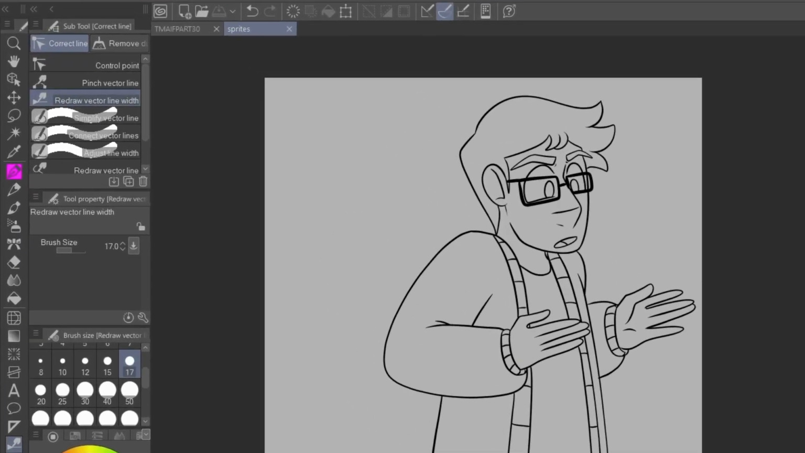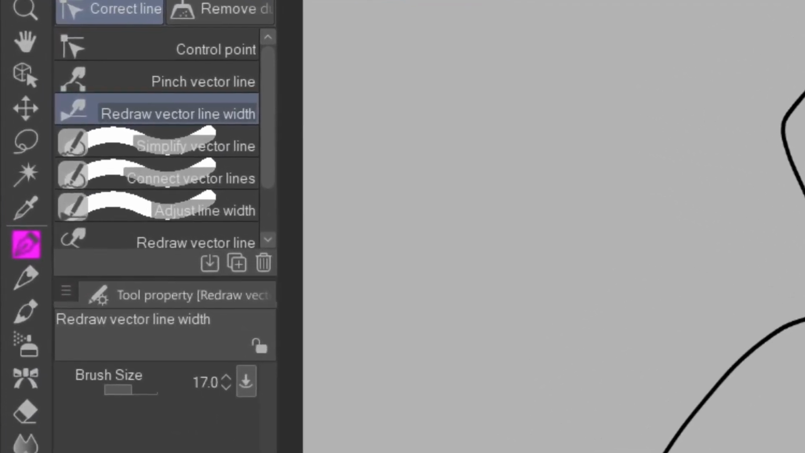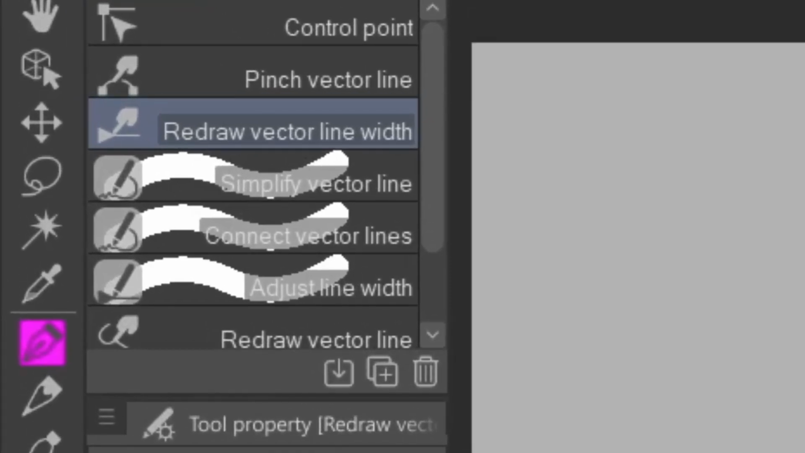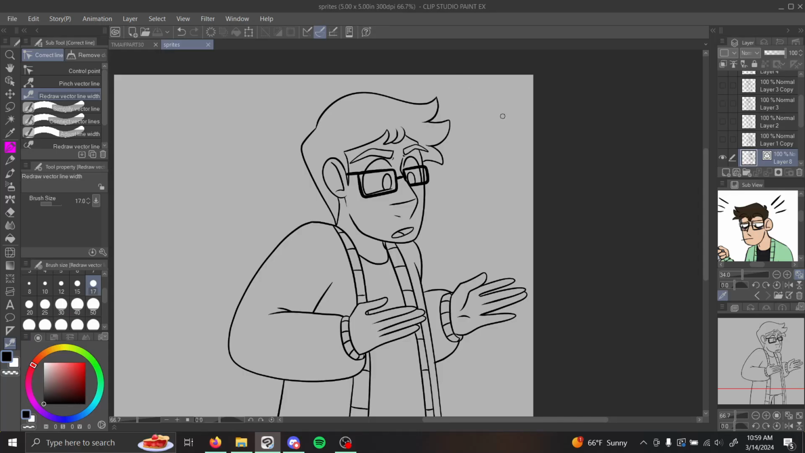So the third tool we're going to be talking about is the redraw vector line width tool. Okay? I use this tool a lot, and what it does is it just changes the width of your line art. You can adjust the size of it, so you can make it thicker, or if it's too thick, you go and make it thinner.